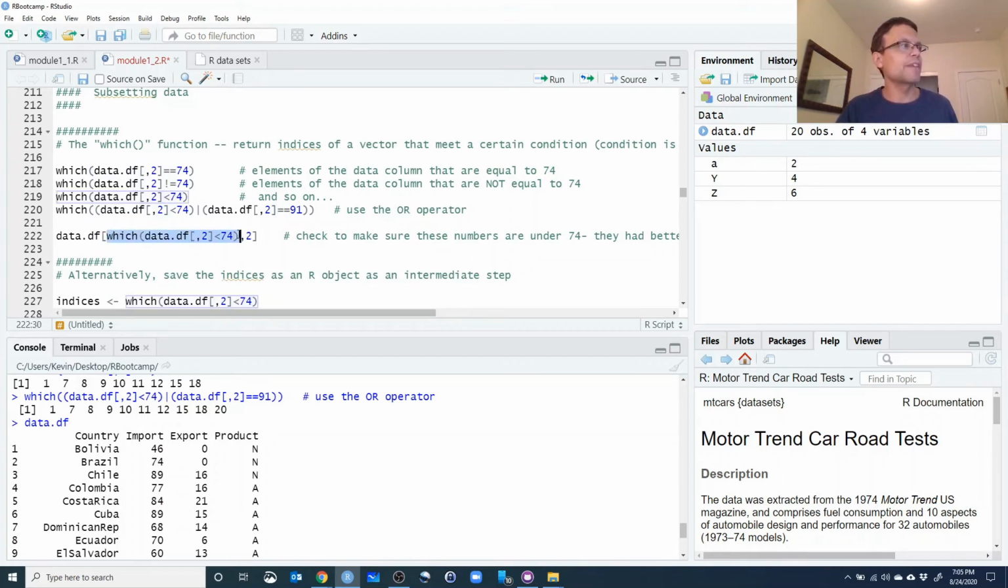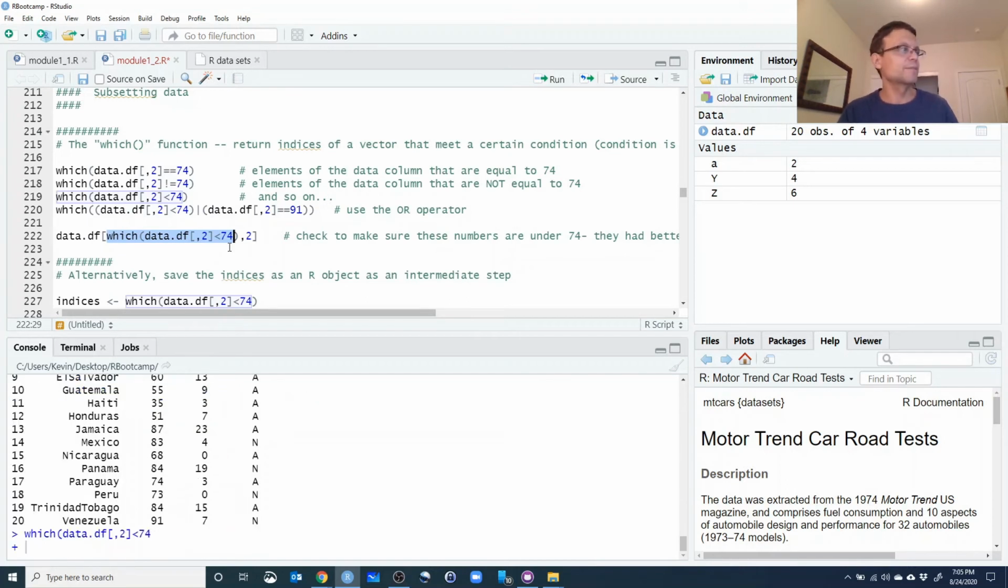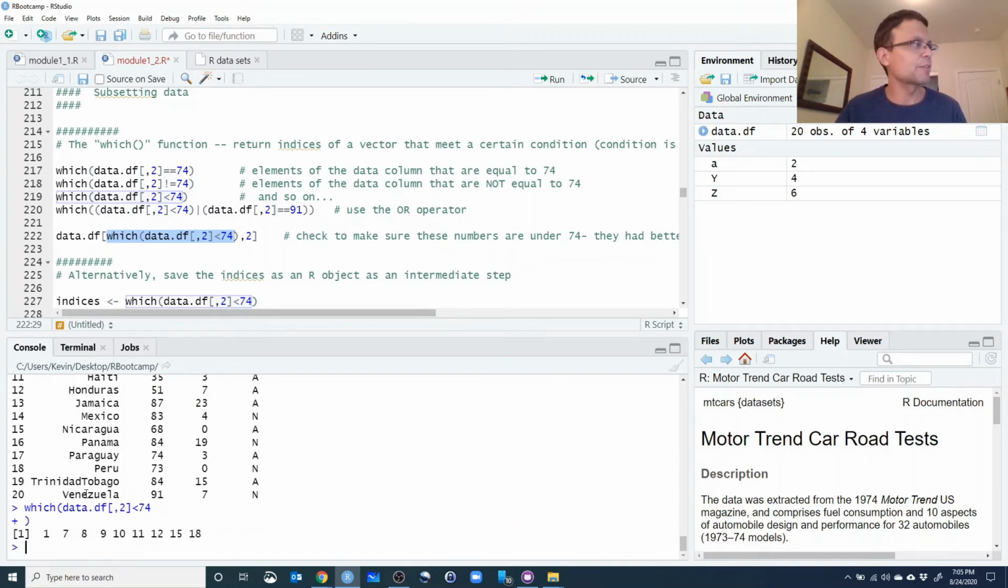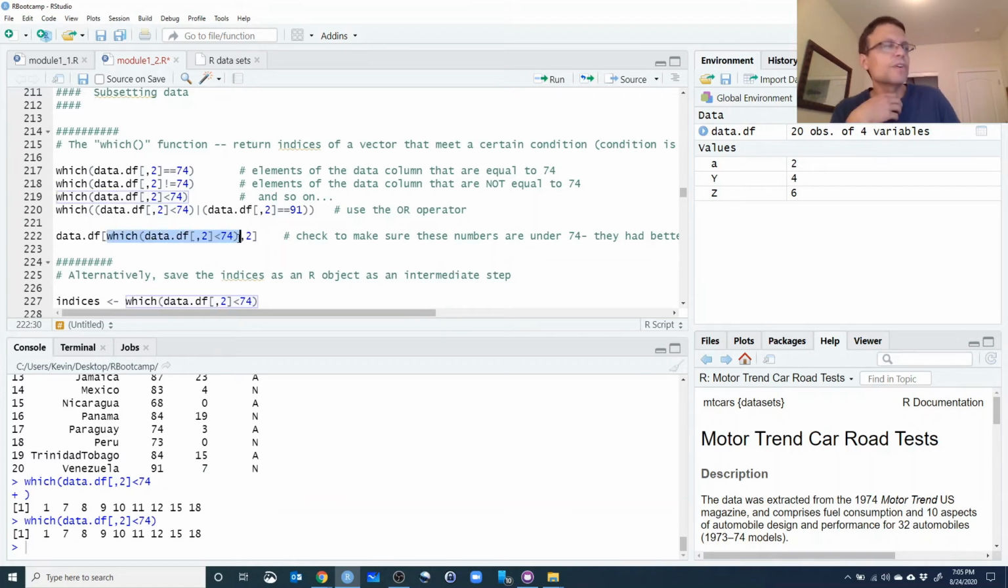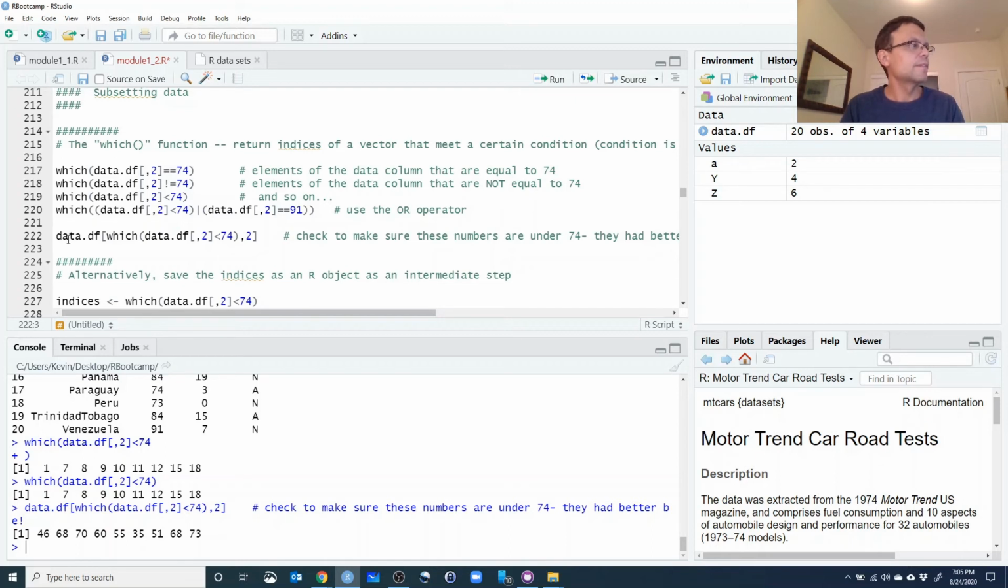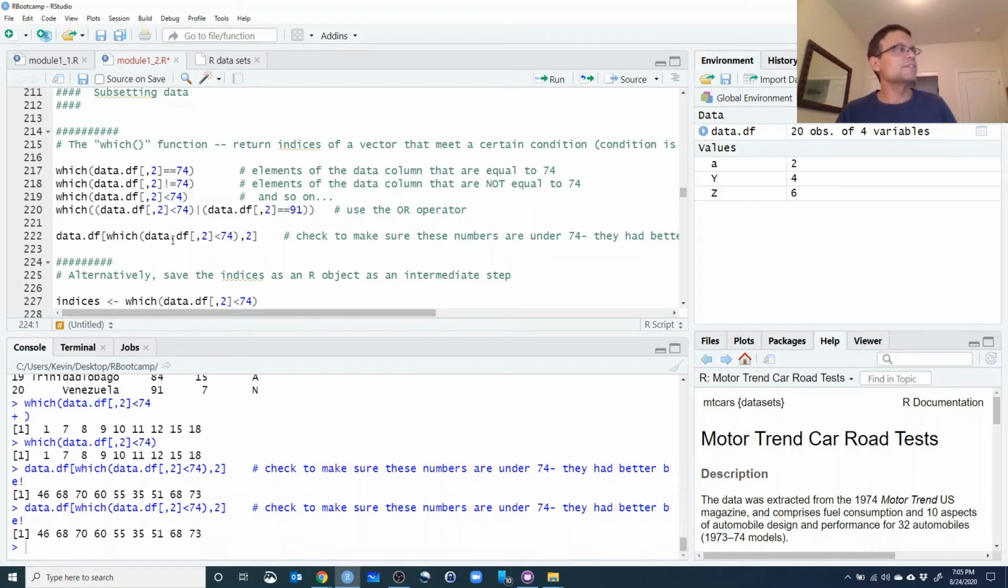We know the results of that. It's just a vector of indices. Oops, I didn't include that final parenthesis. Let me do that again. So those are the indices that we want to return. Those are the rows, essentially, of the data frame that we want to keep in this case. And let's run this line. And it gives us the values of the import data, the import column that meet that criterion.